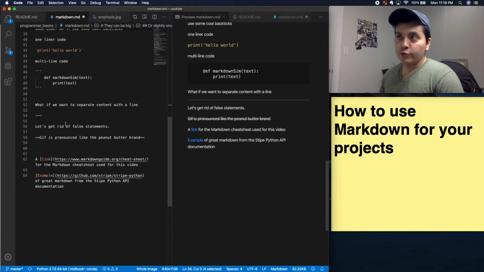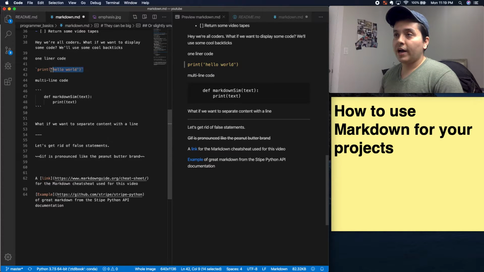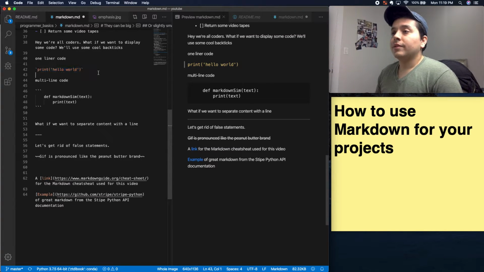Since we're all coders, we're eventually going to have to use code snippets or examples in our code. So if you want to do a one-liner, use a single caret. That's usually found in the top left part of your keyboard, along with the tilde symbol, which is that little wavy symbol. So right here, we just got a simple print hello world statement.